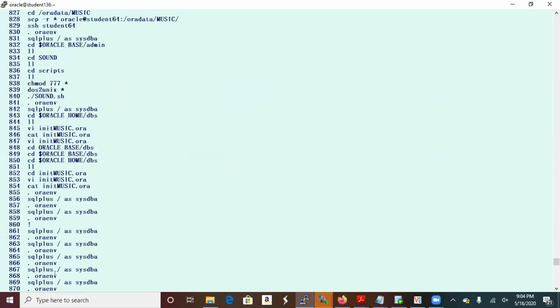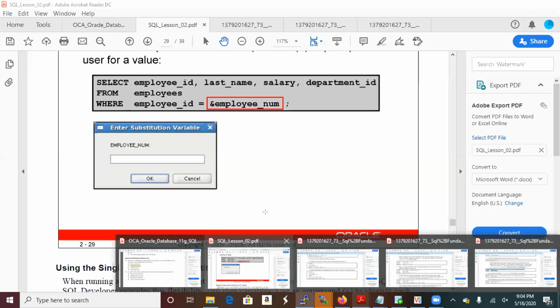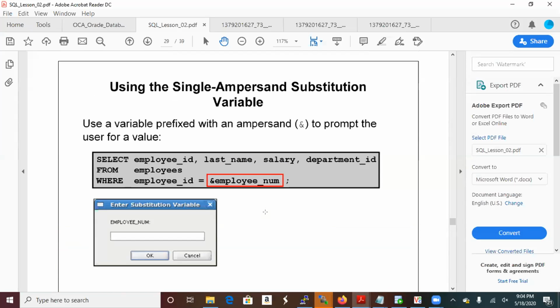Okay, now let's move on. We're almost done for today. Okay, let's use the single ampersand substitution variable. So this one is going to give you a prompt. Let's see. You guys have SQL Developer? Yes. Yeah. No, not yet. Maybe have you install SQL Developer and install your both databases.